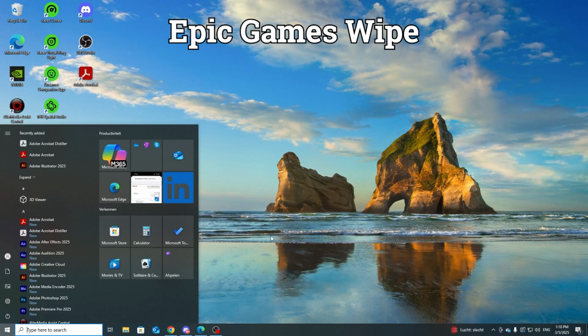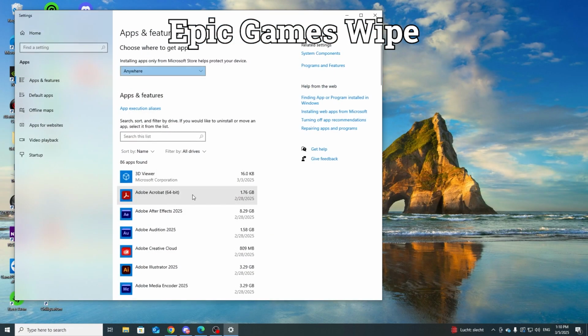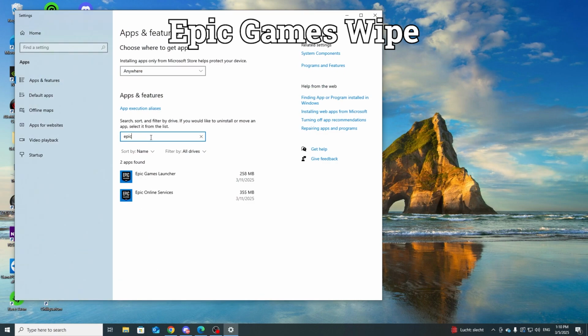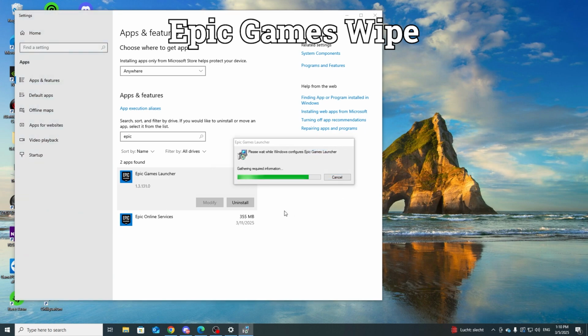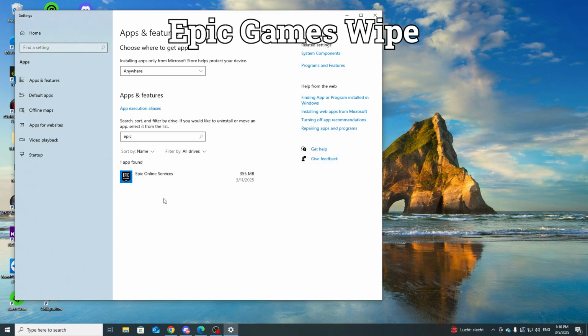Okay, so the next thing we're going to be doing is opening up the apps features, right? And here we're going to uninstall Epic Games. For some people this works, and for some people it doesn't work. So if you press uninstall and press uninstall again, then it should uninstall if you are doing it correctly. But it could also be that it's not working. I will show you that in a second. So as you can tell right now it's uninstalled, and it's going to reinstall right after.